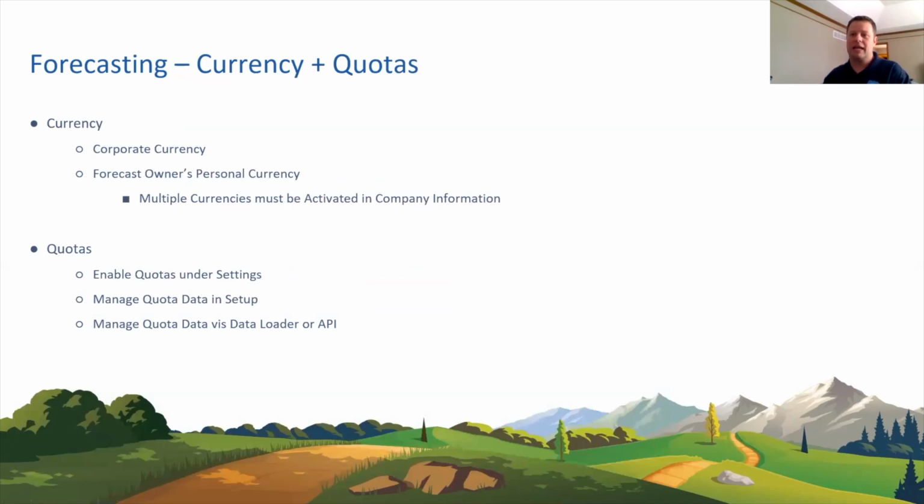Okay, currency and quotas. Just a quick note on currency. You have two options. You can use the company currency across the board, or you can allow the user to use their own currency, if your org has multiple currencies. And then quotas. So you can enable quotas. Again, first you enable it from that same forecast setup page, forecast settings.